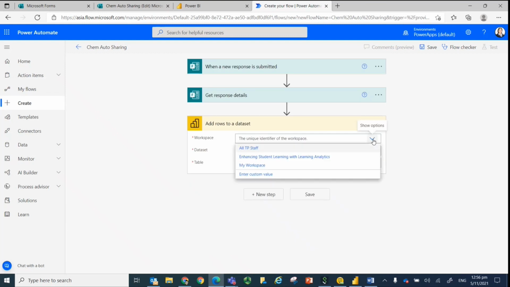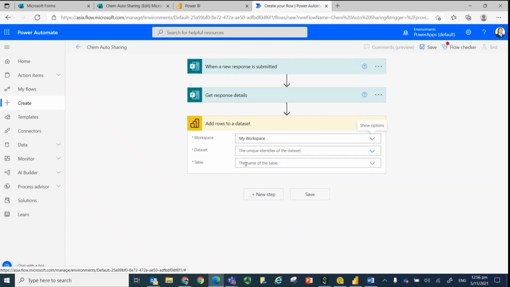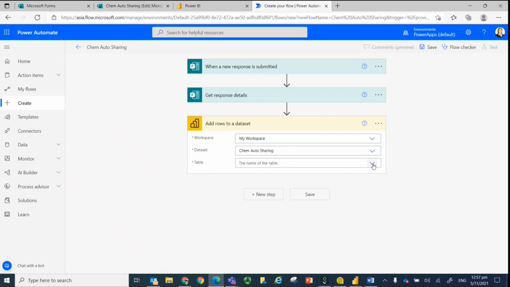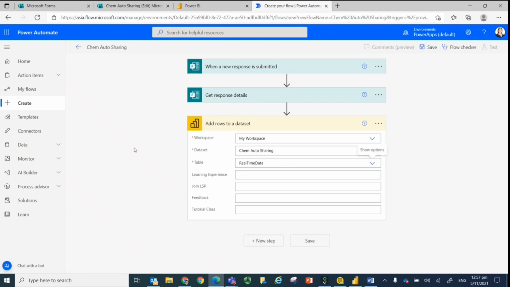For the workspace, we have to choose our own workspace. So I'll choose my workspace. For the data set, we already created Chem Auto Sharing a while ago. And for the table, it should be real time. Once you click real time, it will also show the 4 options that we encoded a while ago.